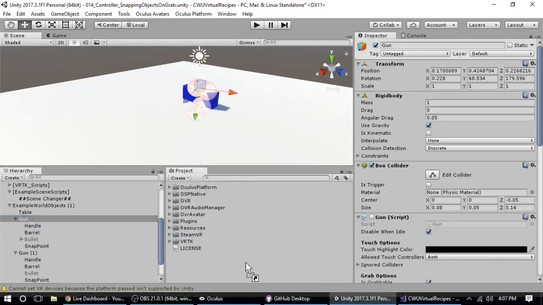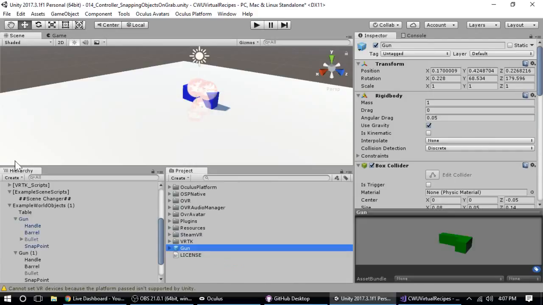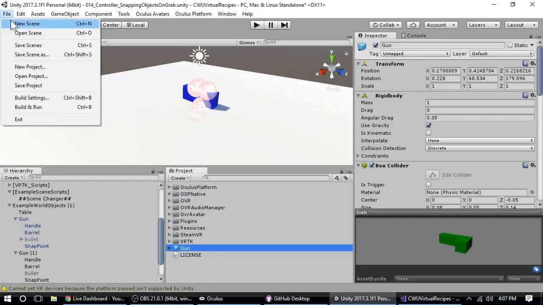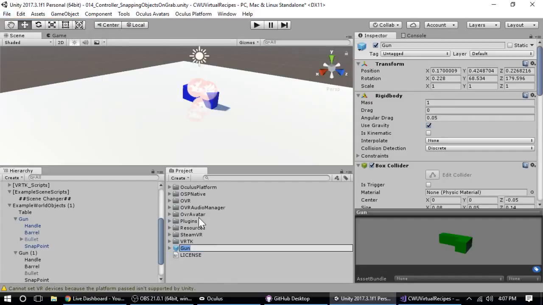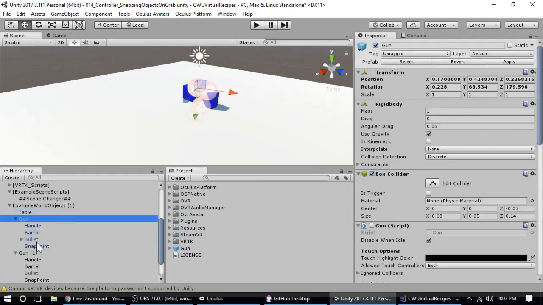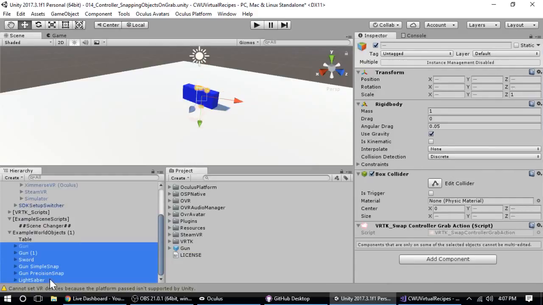Just for ease, I'm going to make a prefab here, and then we're going to create a new scene. Well, actually, a new scene is probably a bit much. Let's just do it in the scene so I have some basis for things. But we're going to temporarily take these example world objects and remove them.